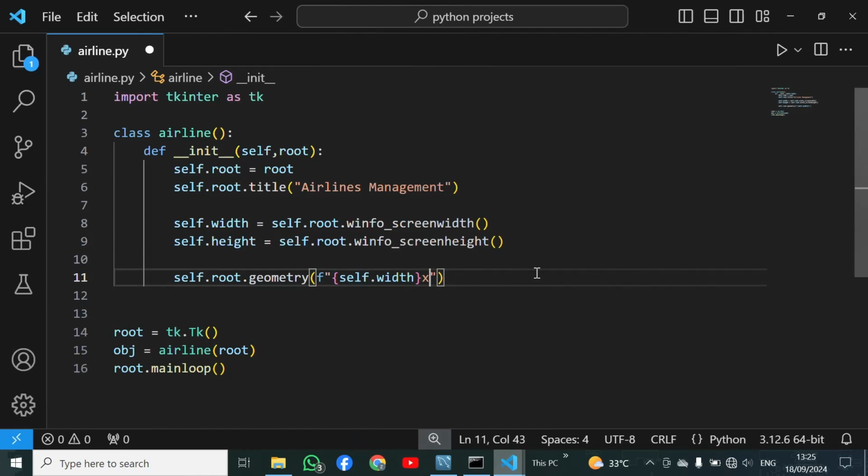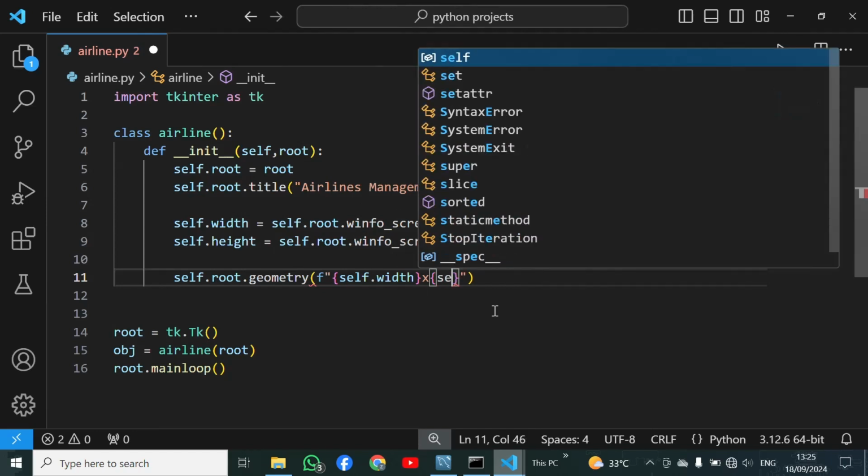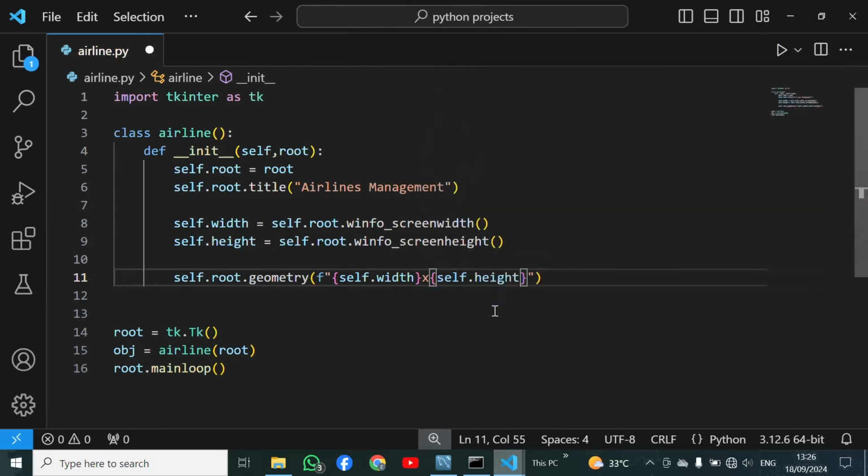Okay, now here I have used x. Now this x is a string, so in fact this is the cross or multiply sign, and then I have to use the other variable that contains height, self.height. Okay, and now we have to start from the first row and first column. That's why I'm using +1+0, 1 for the first row, and then 0 for the column number. So now I want to save it and then I will execute it to show you the output.